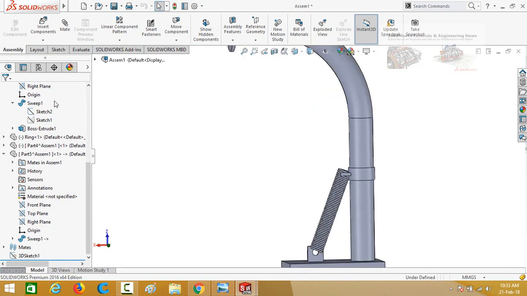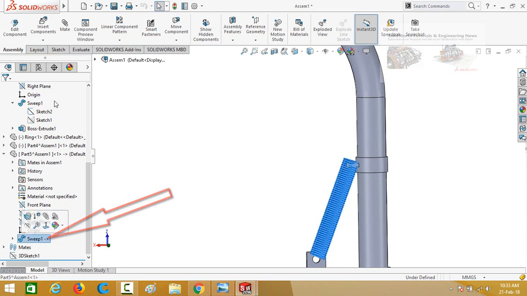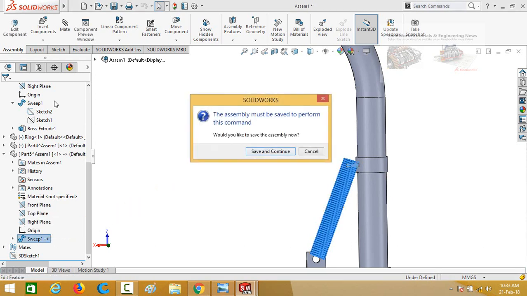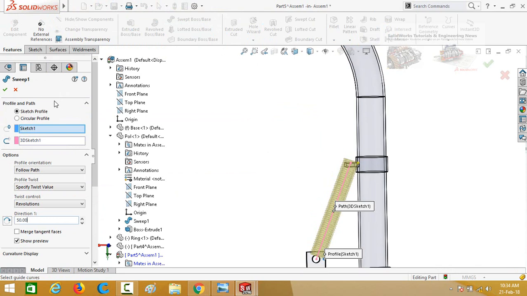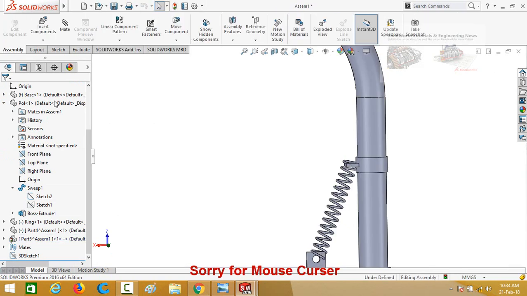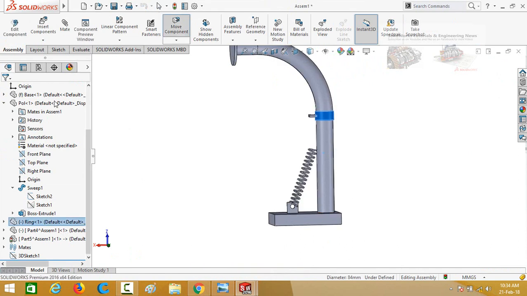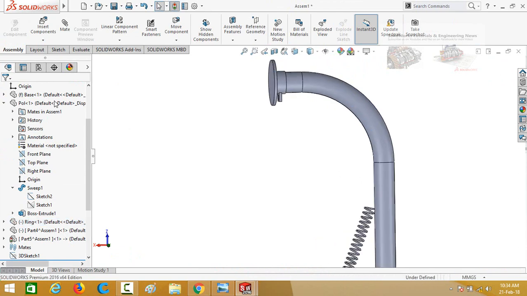So if you want to edit the number of revolutions, you can also go to this swept of part 5. Click on swept or sweep 1 and edit it. Save the assembly. Change the number of revolutions, 15. Press OK button. Now press this button to save this part. Press this button to rebuild.